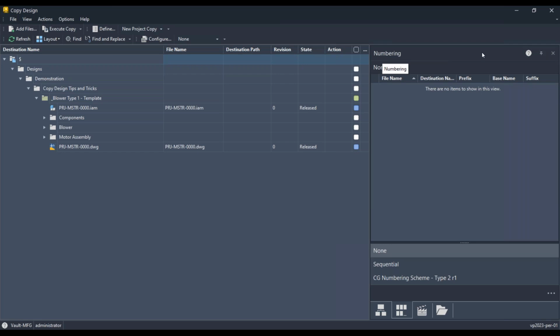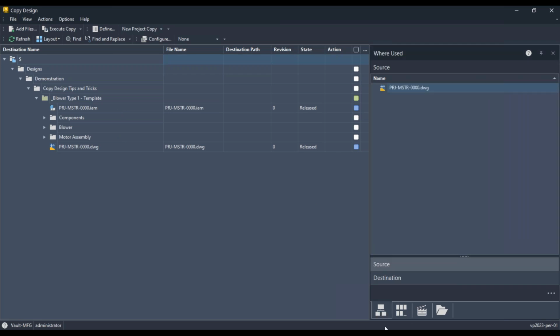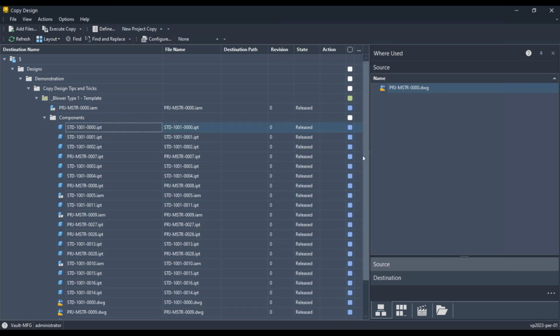Now on the right side here, I've got several panels that I can see here. The first panel is, for example, the where used panel. And the where used panel here, what this allows me to do is that if I click on a particular component, it shows me where that component is used. Now, obviously, a drawing is not used anywhere. If I look at, for example, a standard component.